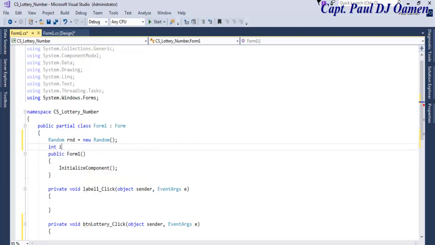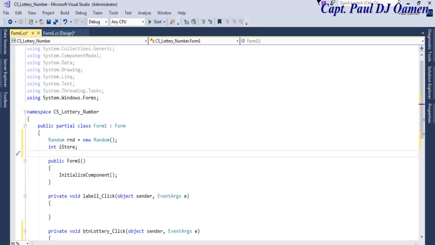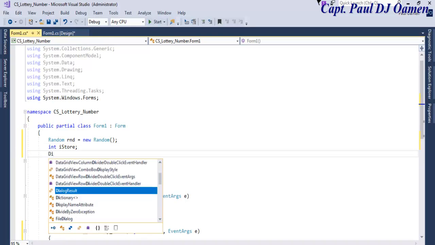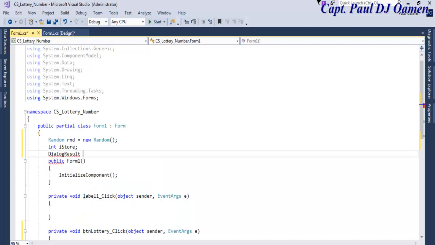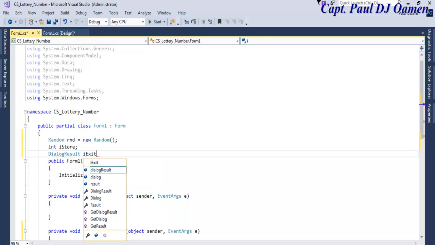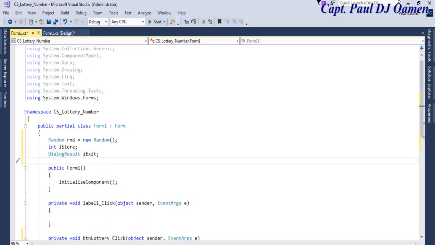Now I'm going to declare another one. I'll call that iStore, so I'll be using that to store the number that I will initialize later on. Then finally I will declare another variable. I'll call it dialog result. The dialog result is going to be used for my exit button. There, that is taken care of.